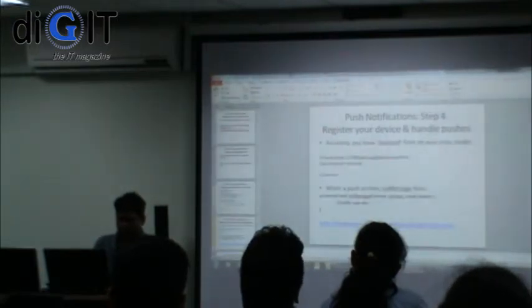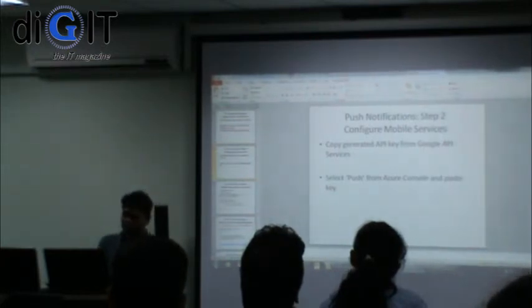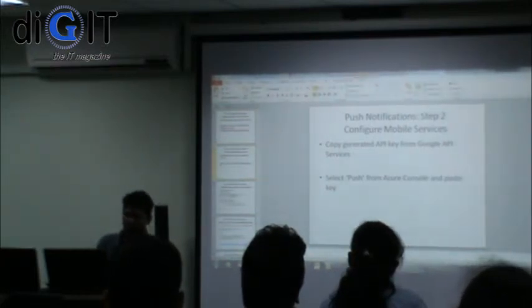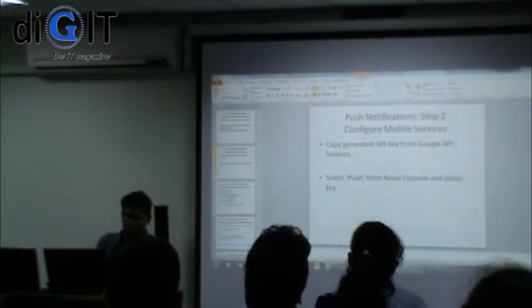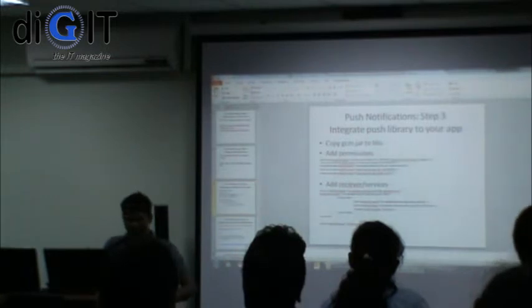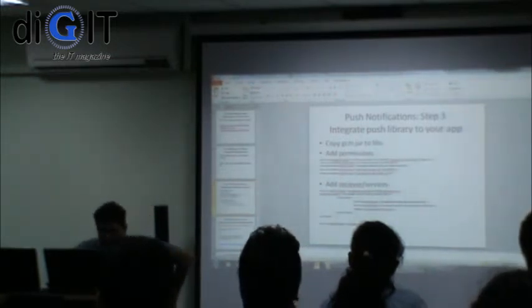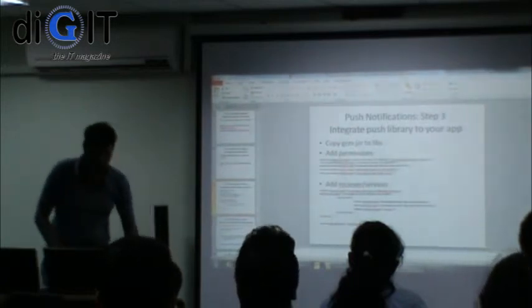The next step, step number 2, is to copy the API key from the Google API services. That's what we just did. Go to push and paste the key. The third step is actually integrating GCM. You do it once, that's it. You just copy paste the code for the rest of your life because it's a common pattern. But I'm just going to walk you through it.